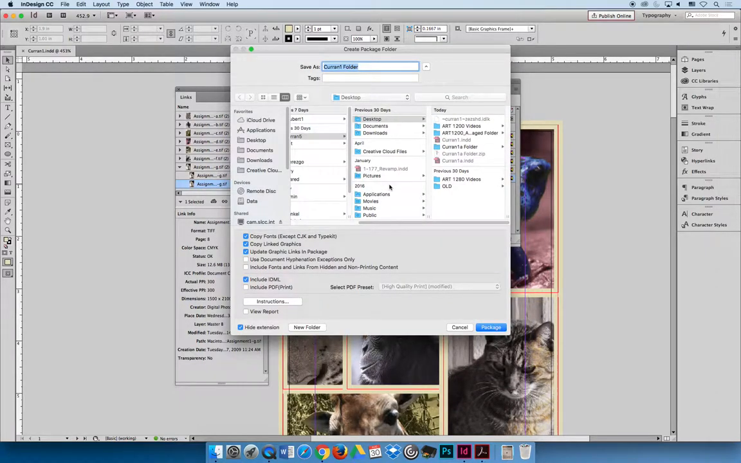When you hit continue, you'll then get to decide where this folder is going to be housed. It's going to be a folder that has all the things that you would need to send to a commercial printer. I'm going to toss mine on the desktop for now, and I'm going to put a little B next to it because it's the beginning of the semester, and I've been demoing this for all of my different classes, and so I have a bunch of current folders on the desktop.